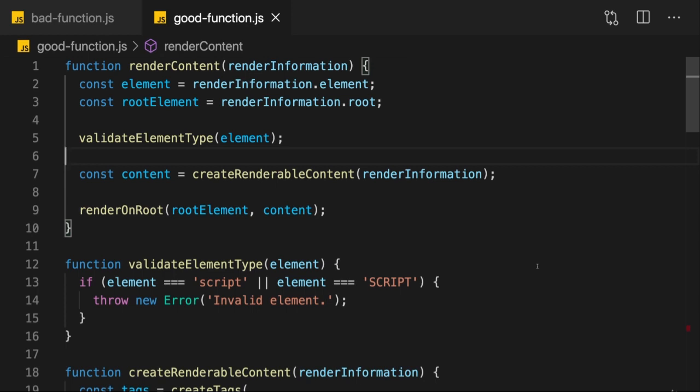And in the functions to which we outsource them, they then again make sense. In validate element type, it makes sense that we do comparisons like this. Here, this low-level code is absolutely okay. And that's why levels of abstraction matter and how you can ensure that you write clean functions.